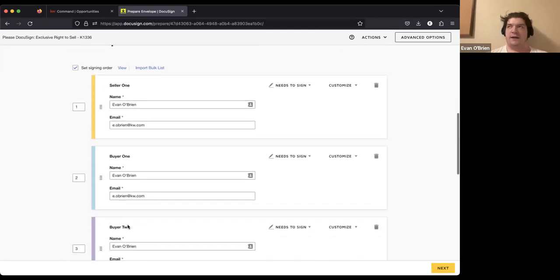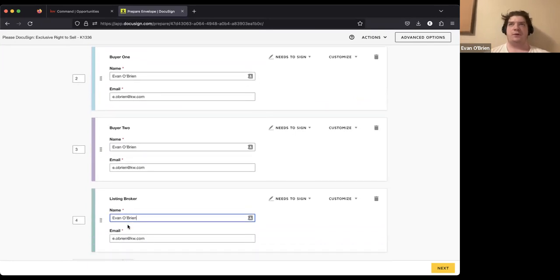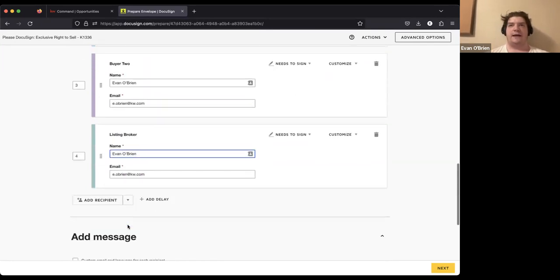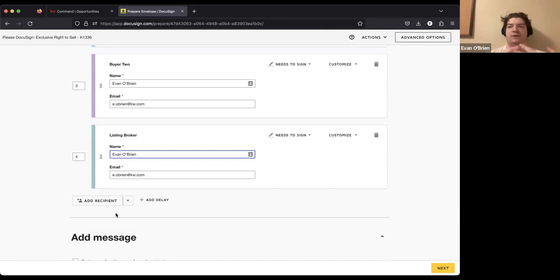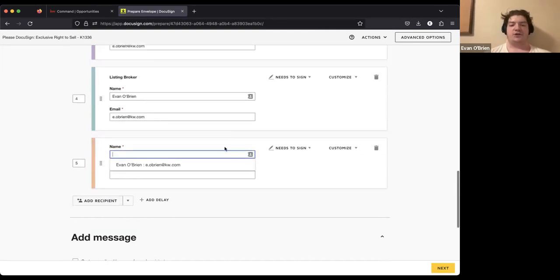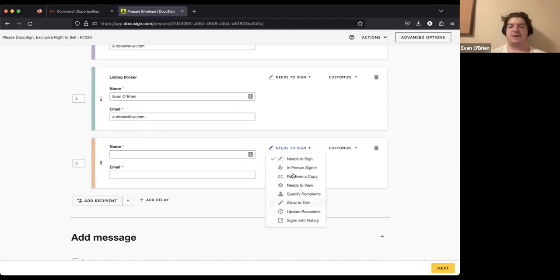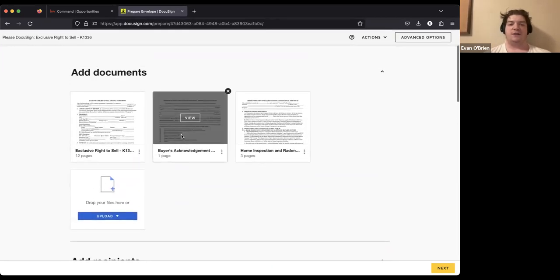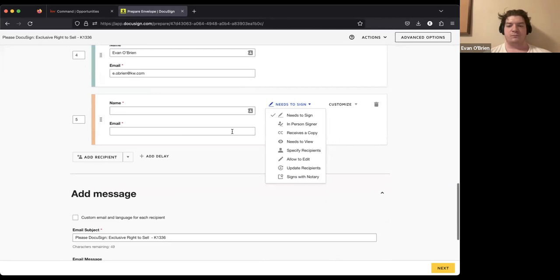And then if we're on this spot, and let's say, for example, you have somebody else who's involved with the transaction, but they don't need to sign. If you want to add an additional recipient who just receives a copy of the paperwork or can just view the paperwork, that's also an option here in the very beginnings of the envelope stage.